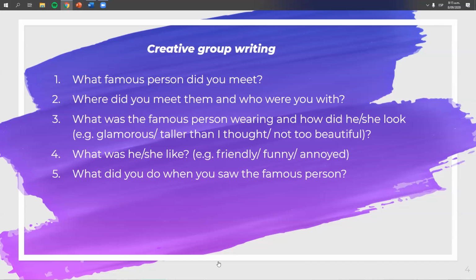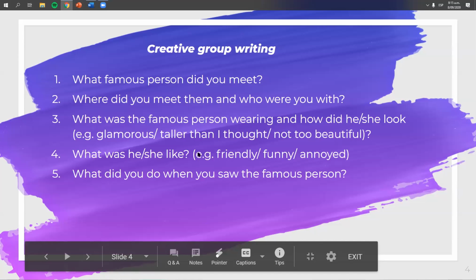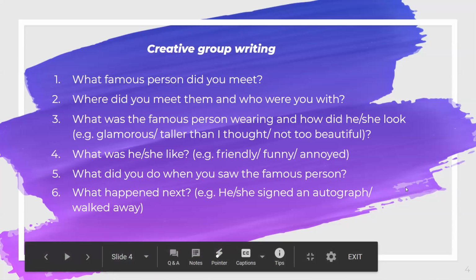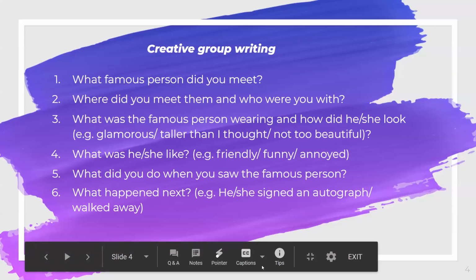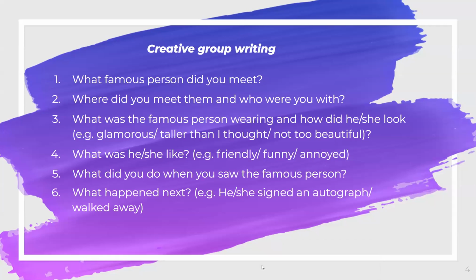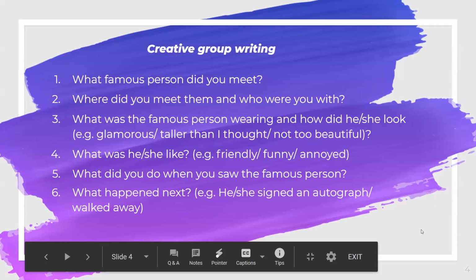Okay, guys. So the very last question, question number 6, goes like this. What happened next? For instance, he or she signed an autograph, walked away, it's her decision. This is gonna be the last question, and then we're gonna share the crazy creations you should have made by now. In our case, we have to come back to the first.